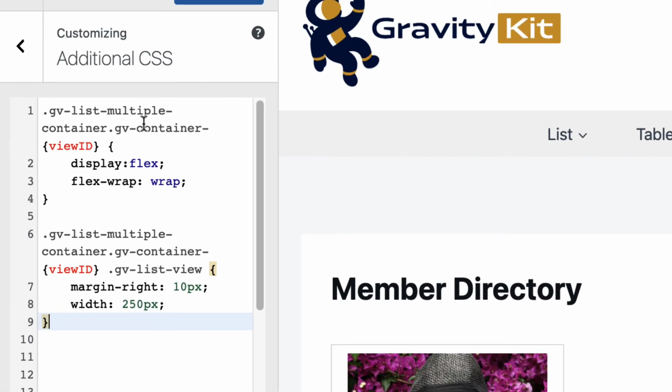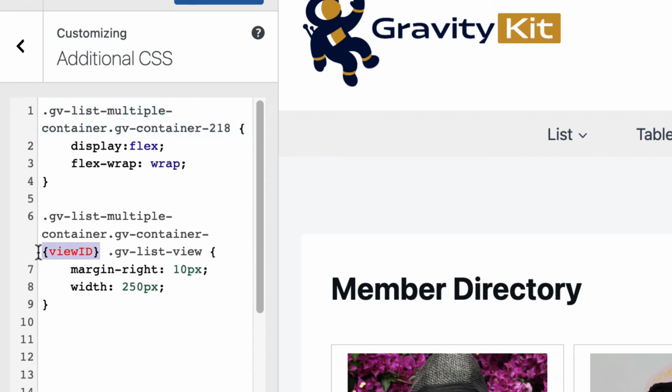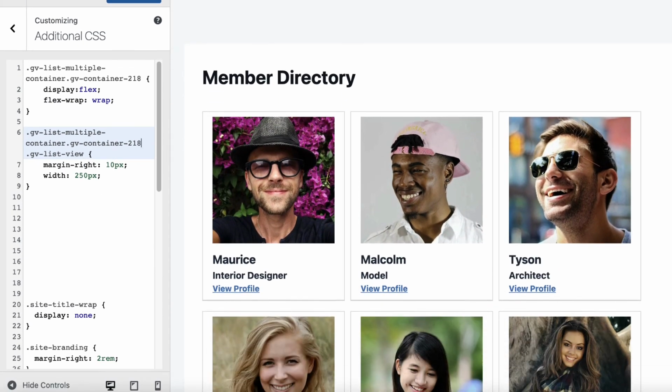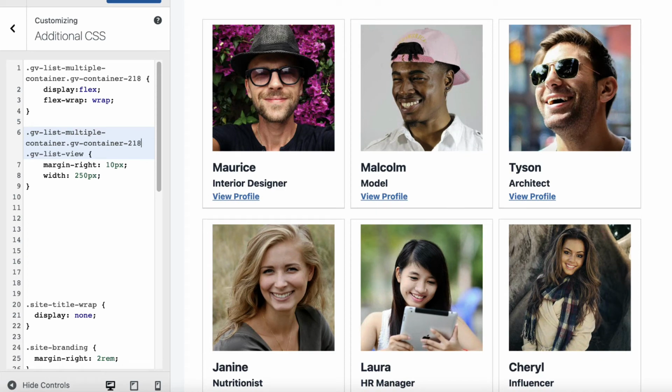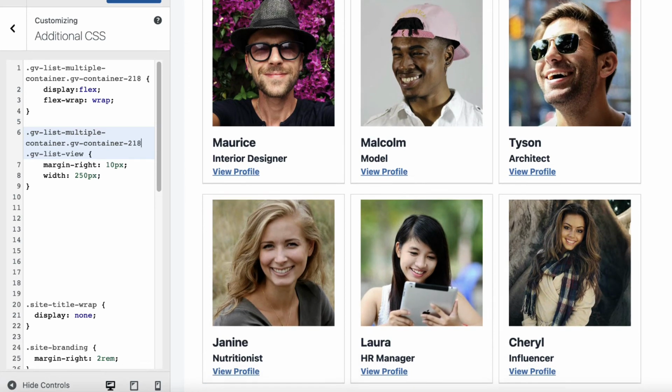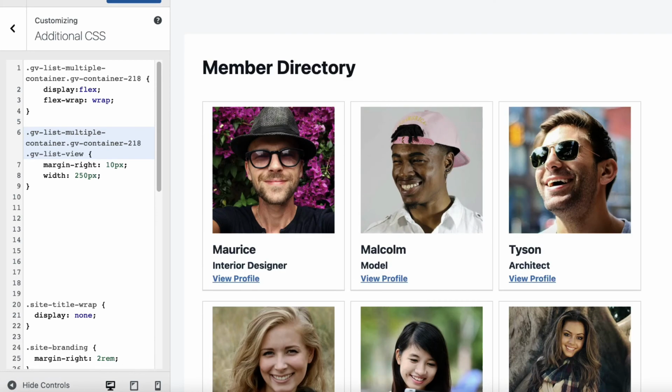There we go. And now, as you can see, we've got this view ID placeholder. We need to replace that with the actual view ID. All right, so in this case, our view ID was 218. And there we go. So as you can see, now each entry is actually being displayed side by side, and we have a grid layout here with three columns.